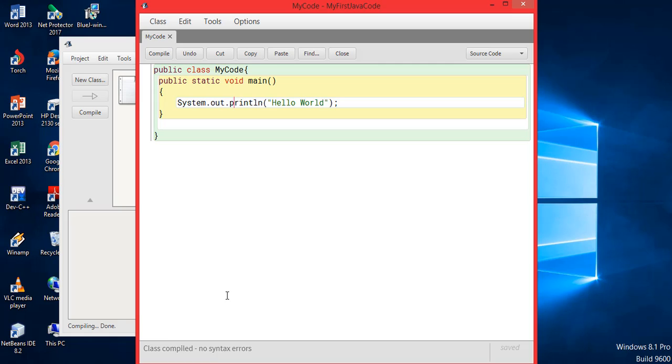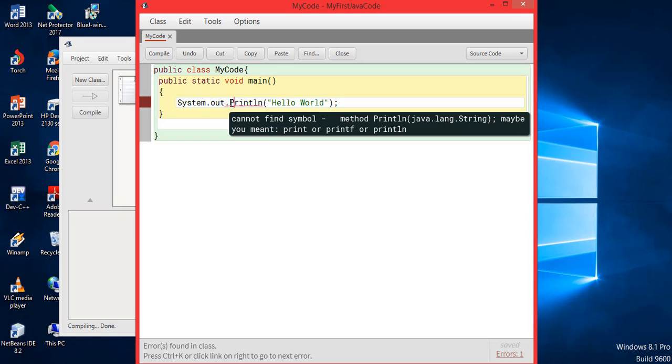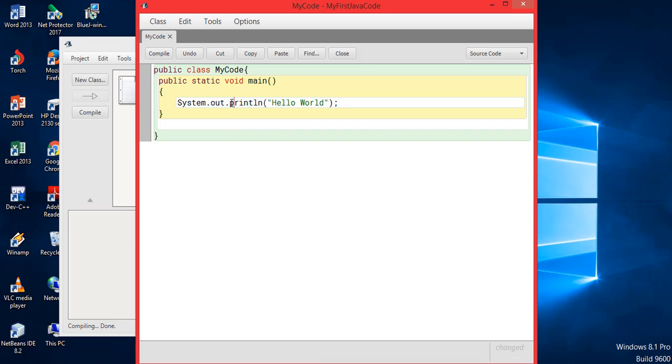There could be a situation when your code is wrong. For example, if instead of a small p I've written a capital P, this is one mistake that students make. If I click Compile, see, errors found, and it will give you a red underline here. If you take your mouse there, it says cannot find capital P. It's also telling you, did you mean println with the small p? I'll say yes, and the error will go.